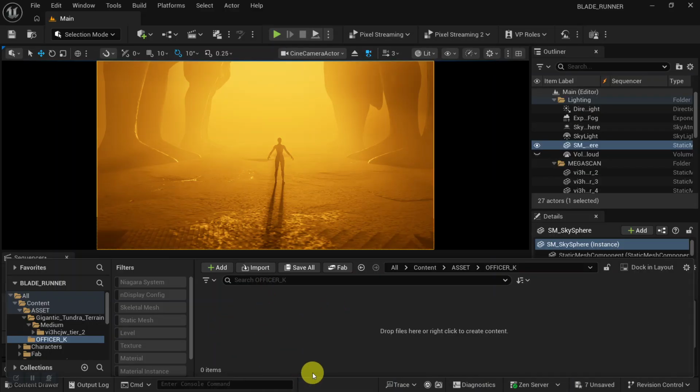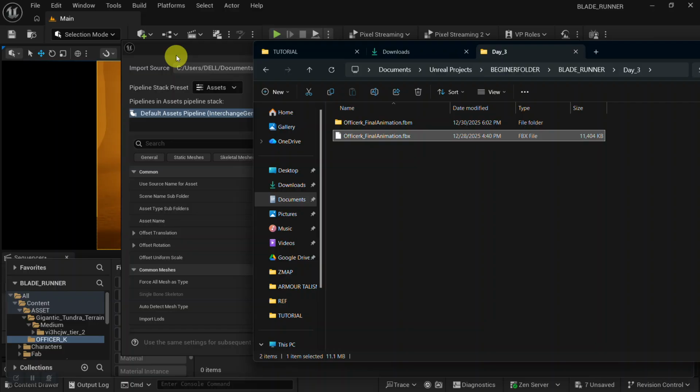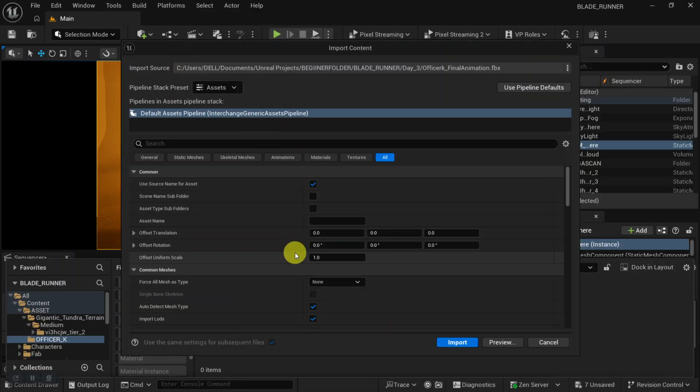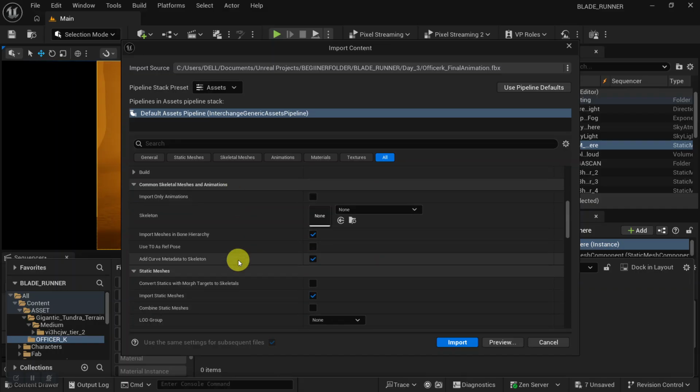Okay, can we drag and drop? Yes. But now we don't really need the material because we're pretty much going to be seeing just the silhouette alone. But if we also want to bring the materials, that is also still fine.